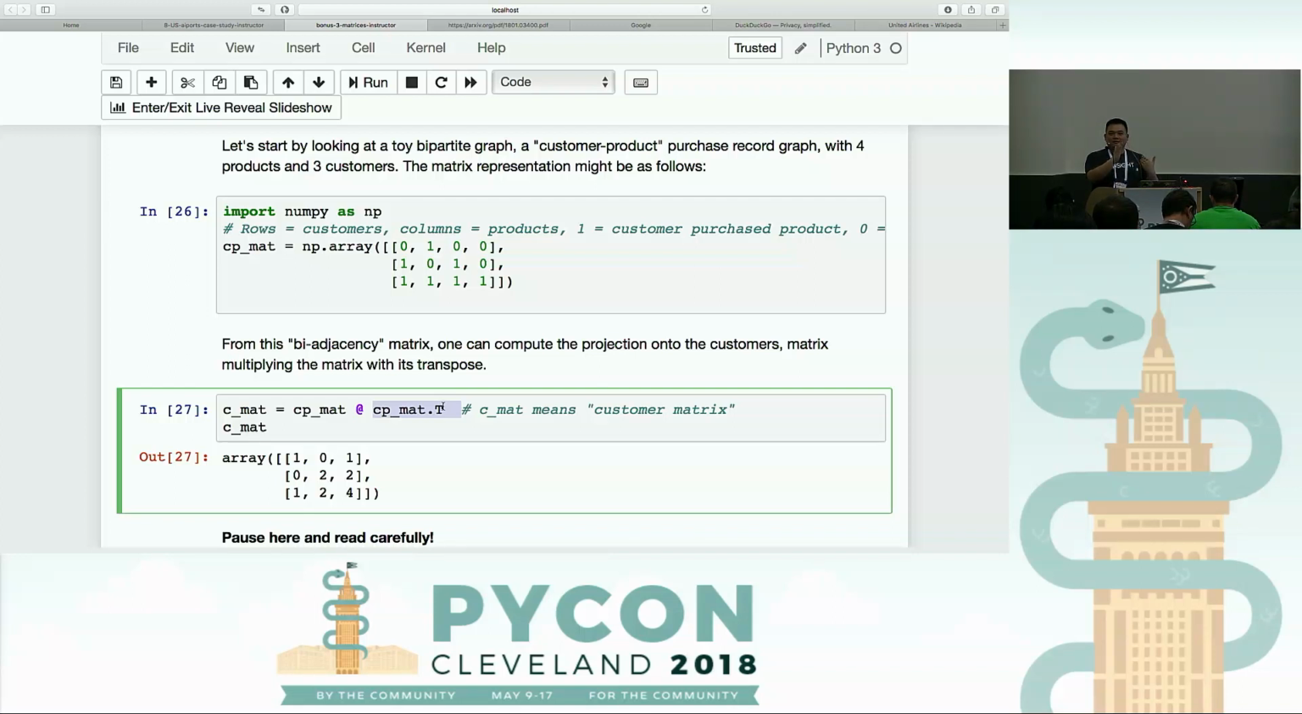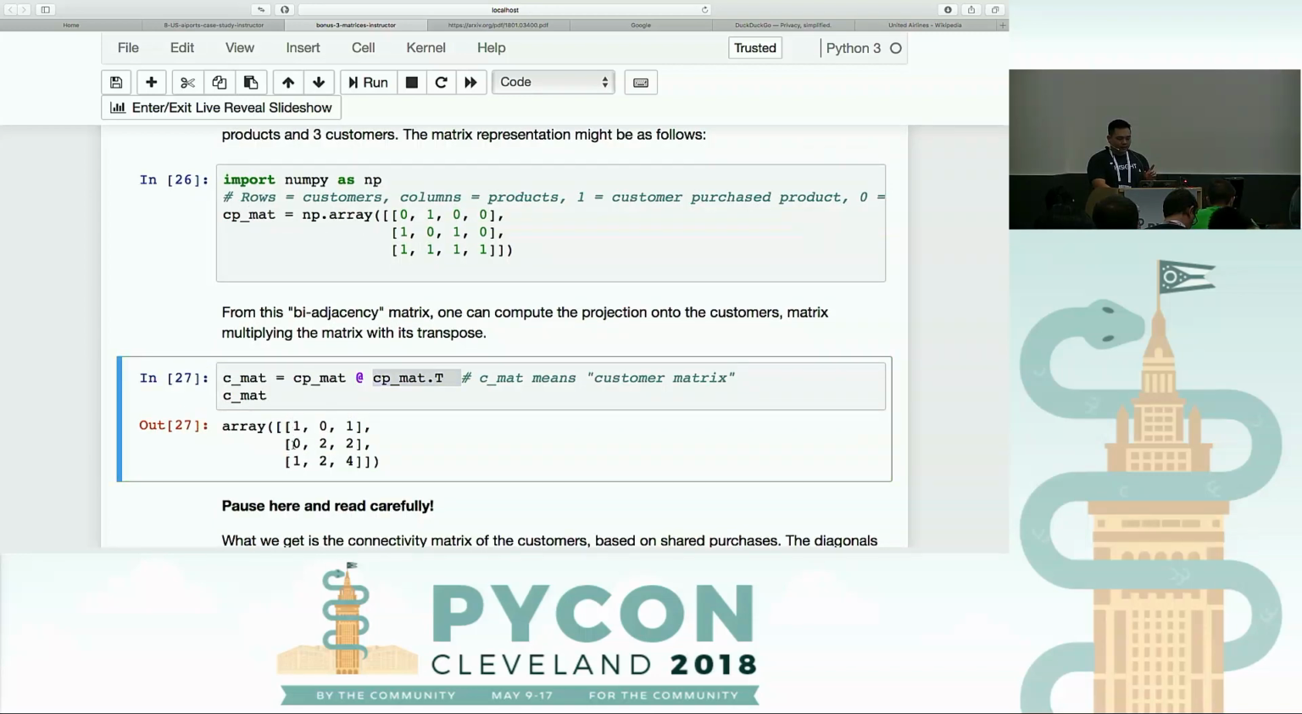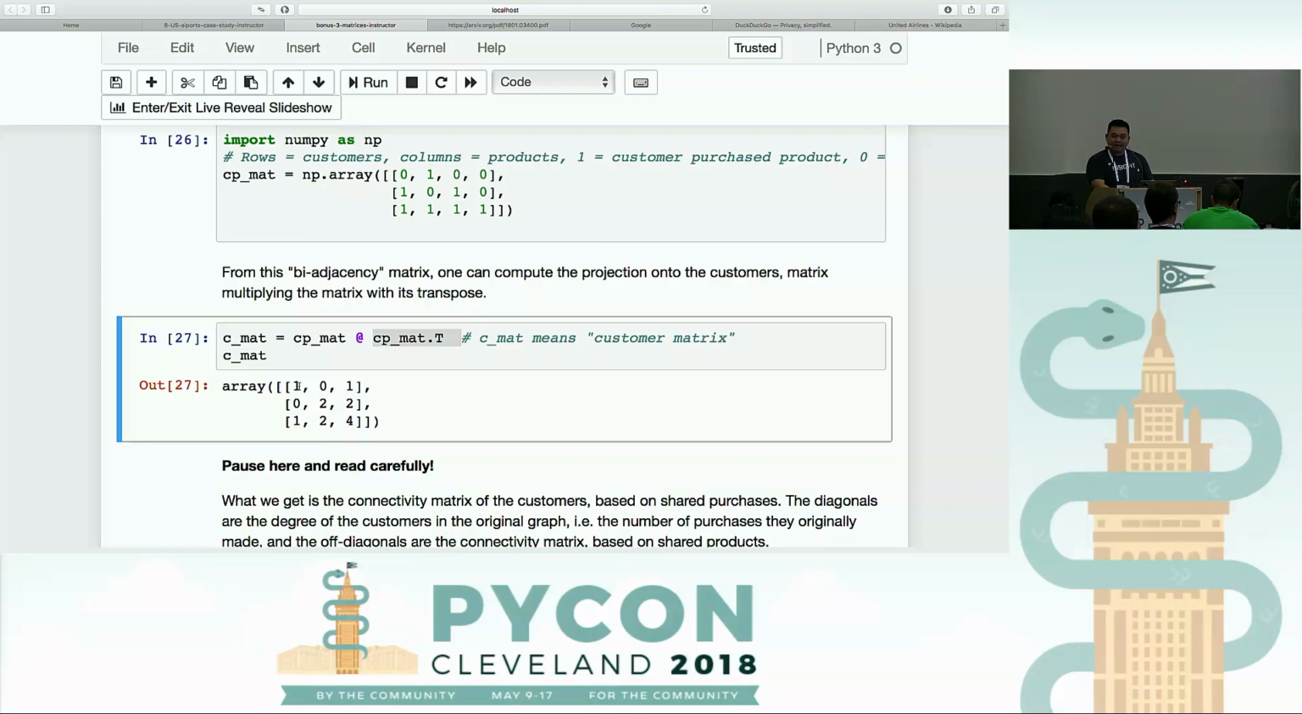And customers will be joined to one another in this graph on the basis of having shared purchases. So convince yourself that customer 1 and customer 3 share one purchase, right? Look back at the original matrix. They share one product. Customer 2 and customer 3 share 2 purchases, right? The first column and the third column, right? Make sense? And here's the best part. The diagonal shows the number of products that the customers originally purchased. So it's the degree in the bipartite graph of that node set. So it's a very neat result, right?